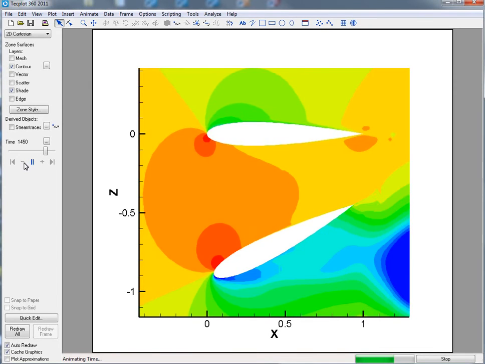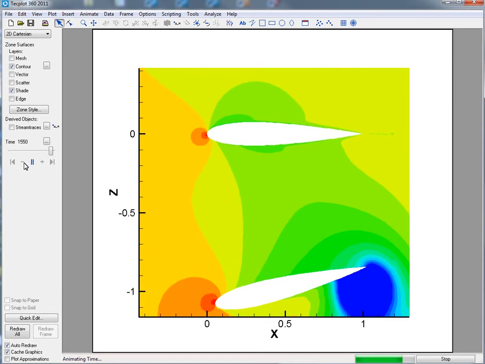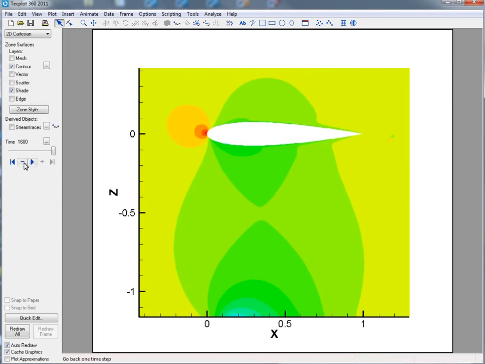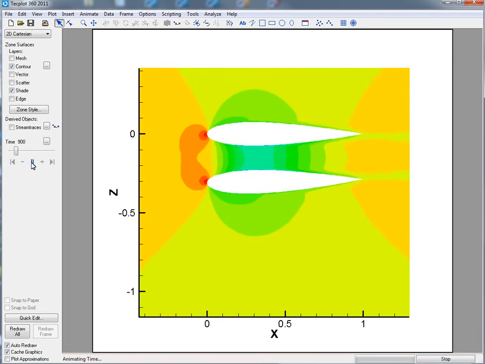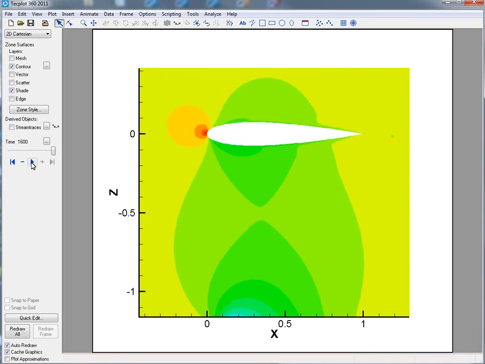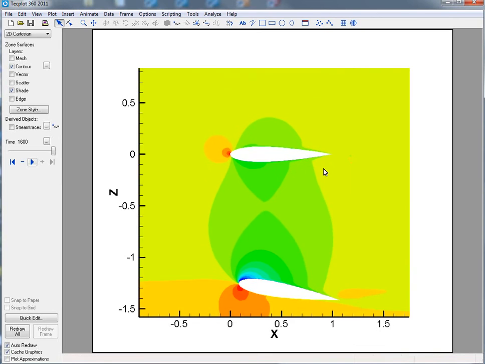Remember, the first time Tecplot loads the information, it uses the load-on-demand technology. As a result, it's slightly slower than the second time, where you can see it's quite fast once the data has been loaded. So that is the new capability we have for loading data from Plot3D with non-uniform grids.